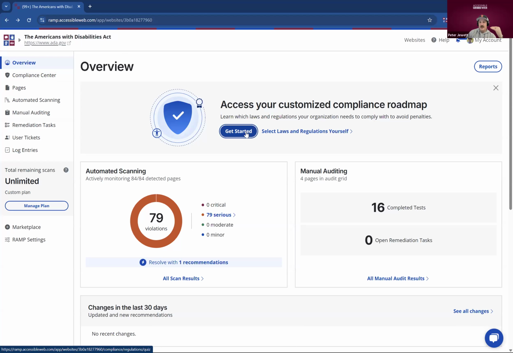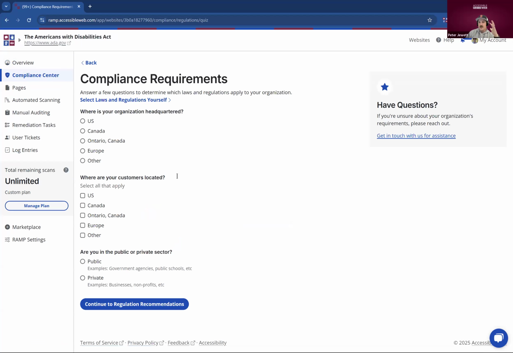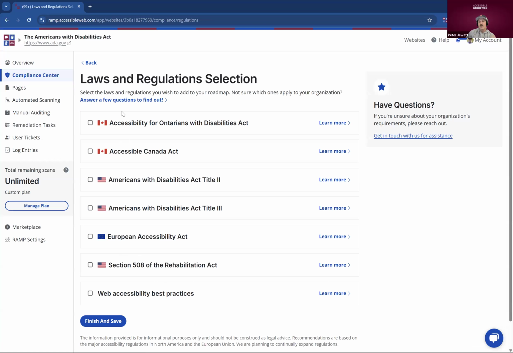So you can either get started, and this is going to lead you to a questionnaire. We've developed this questionnaire for customers that are trying to figure out what laws or regulations they need to be compliant with. So you can answer a few questions and we'll make some suggestions. Or alternatively, if you know what you're trying to meet, you can select the laws and regulations from this screen that has a list of the various laws and regulations. So I'm going to go hog wild. I'm going to select all of them right now and best practices.